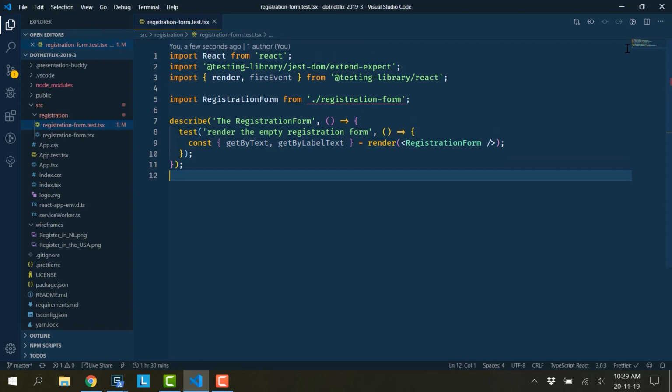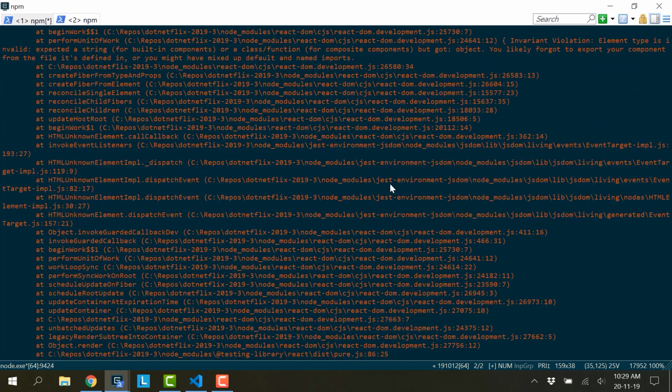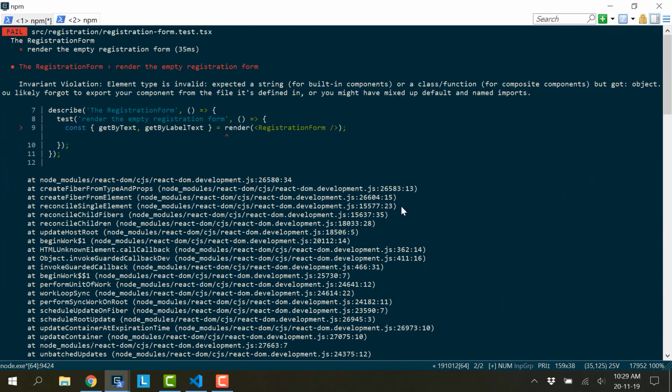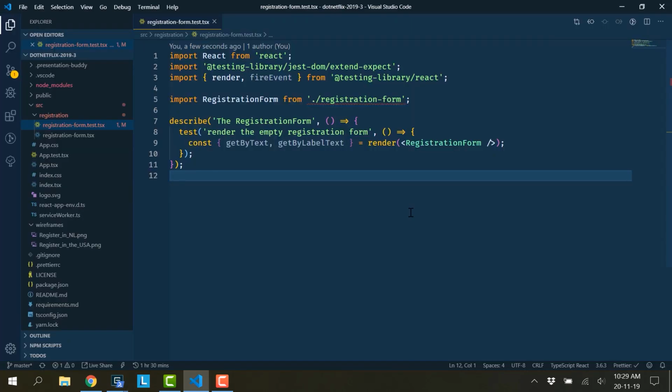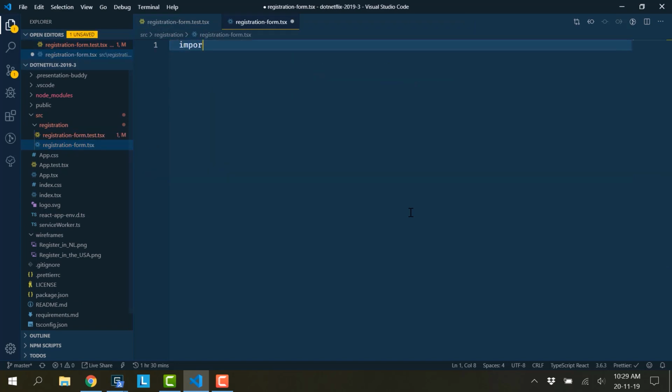So the render function will render a component, registration form, but that doesn't exist yet. So if I go to my test, it fails. As expected. It's test driven. So the normal step is do the simplest thing you can.